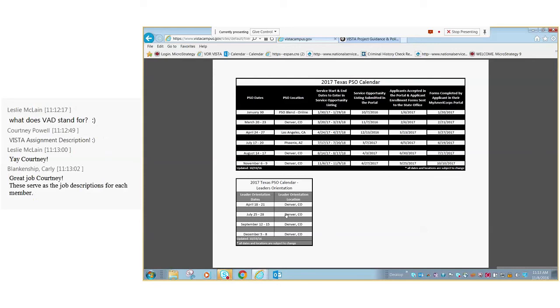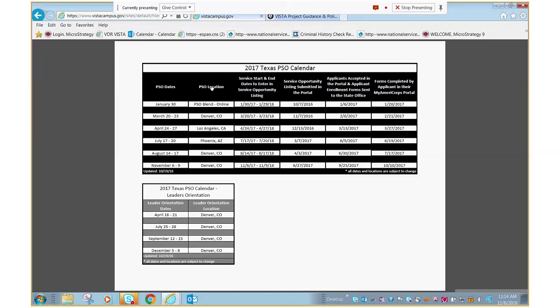So you'll see that there on the form there are PSO dates. It shows the location, and then it provides you with what's called the service start and end dates to enter in service opportunity listing. Be sure that you use these exact dates here when making your listing. For the classic pre-service orientations, we also include the training period that they attend there, even though their service where they receive a living allowance is only for the 1 year, 365 days.